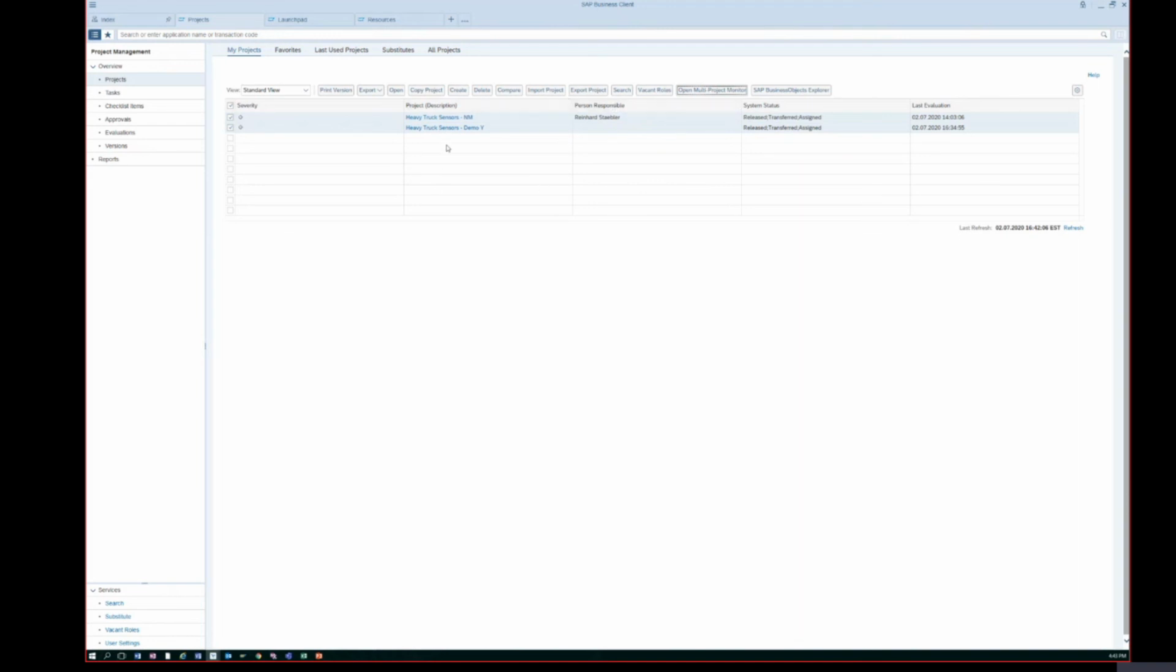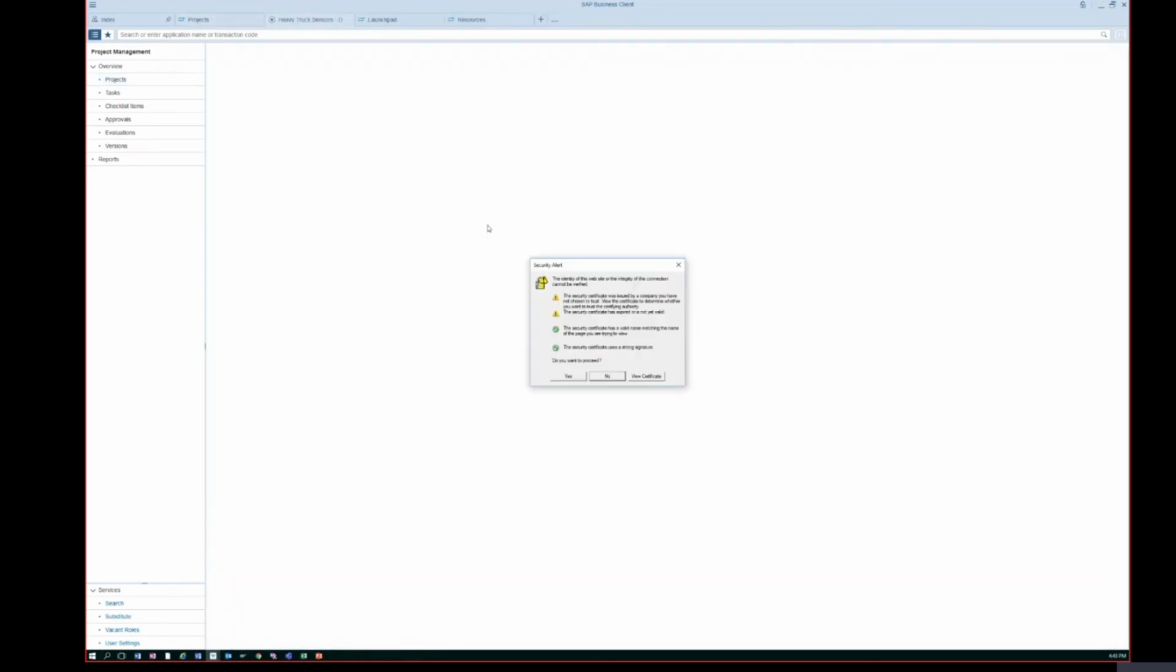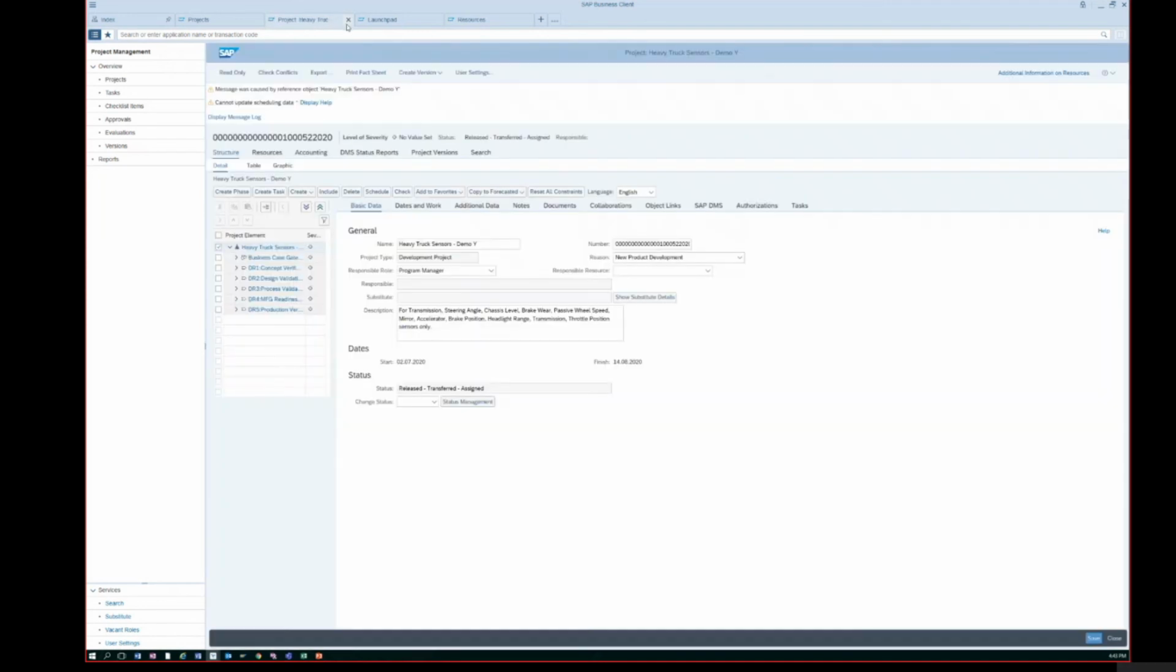But you can have PDF reports, PDF status reports stored in the DMS, or you can generate them at runtime in the project definition by using print fact sheet.